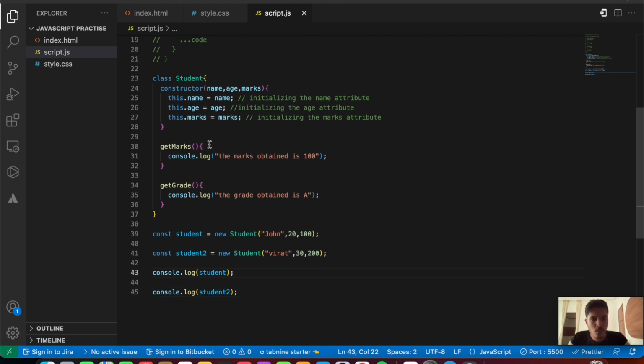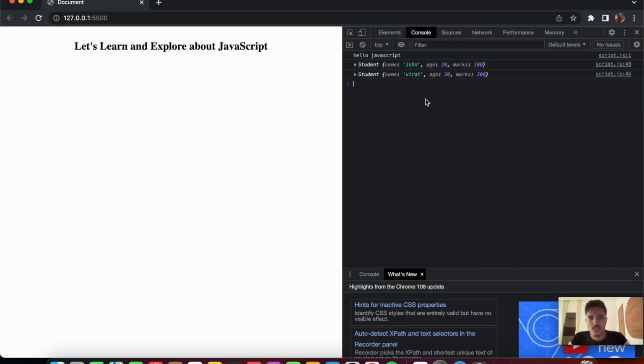Okay, so let's save the file. So pretty much again we should get the same result, but with different attributes, that is the name, age, and marks. We should get it as age 30 and then 200, right? So yeah, over here inside a student class we have the age 30, marks 200, and name as Virat.